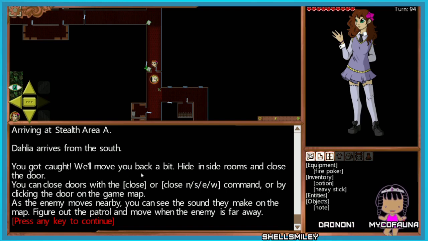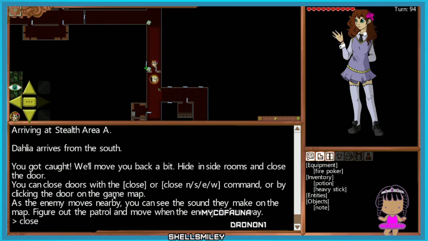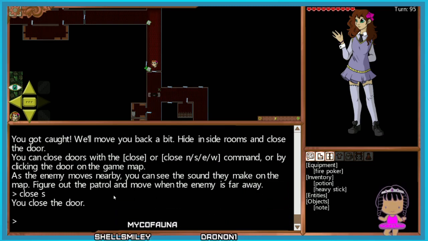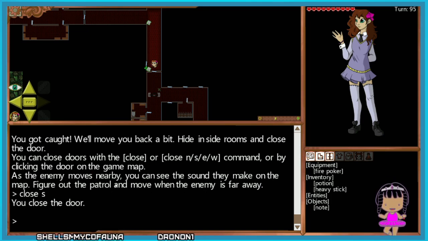It will move you back a bit, hide inside rooms, and close the door. You can close doors with the AI. You can see the sound they make on the map. Figure out the patrol and move when the enemy is far away.